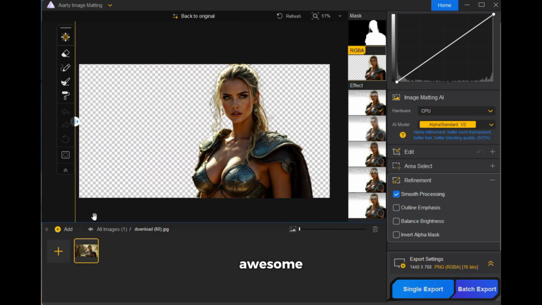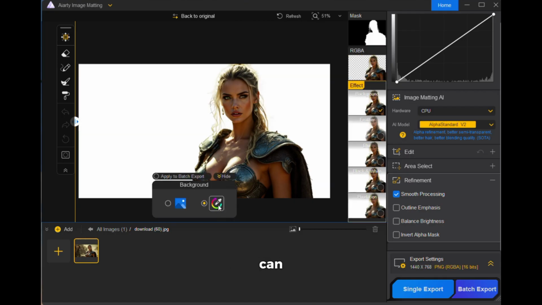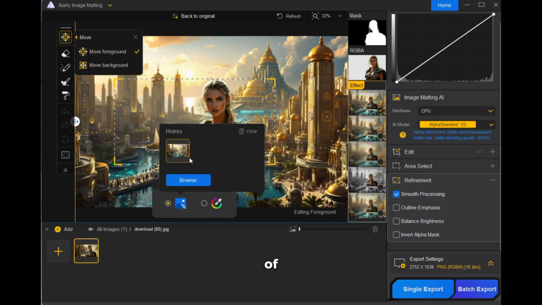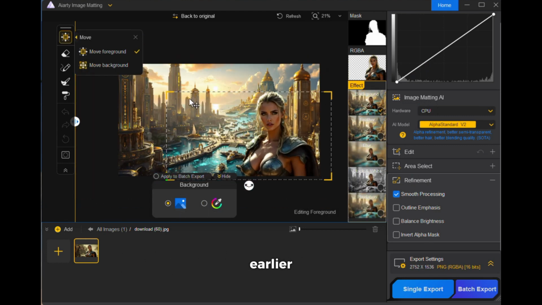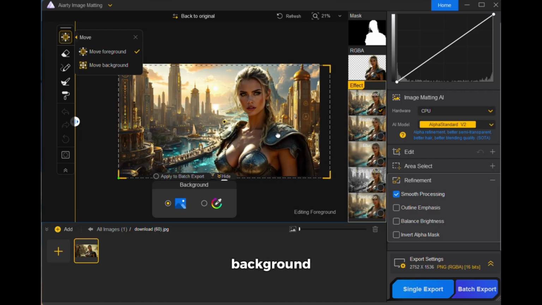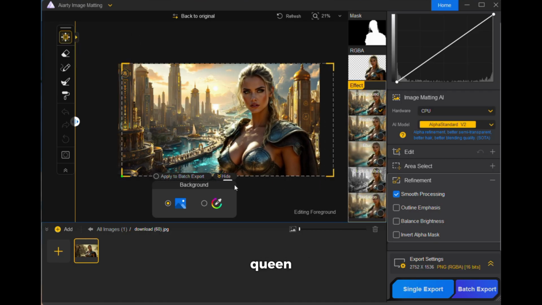Isn't this awesome? Now from here, you can add some effects. If you want to add a new background, you can do that from here. Once you click on it, you can either select a color from here or upload your own image. I will upload this image of Atlantis I generated earlier and adjust the size of this to match the background. And just like that, she is now the queen of Atlantis.